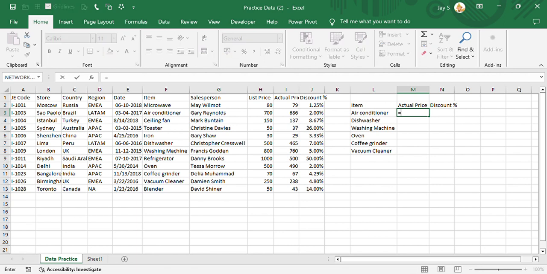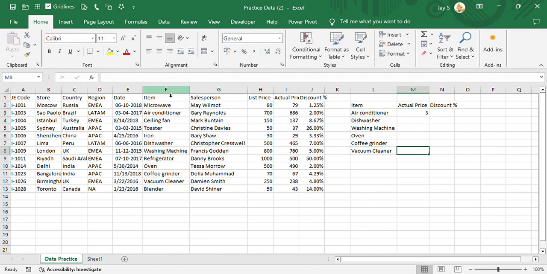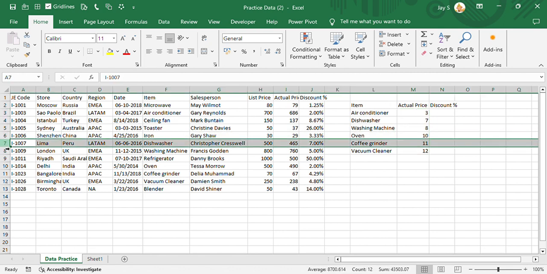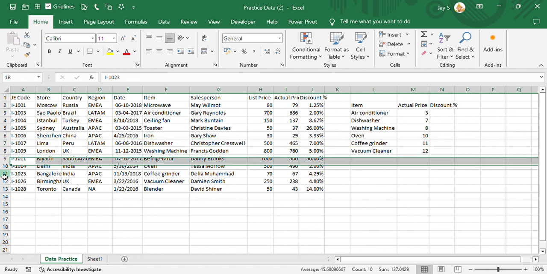First we'll study MATCH. We say look up this particular value, comma, in this particular column, comma, 0. 0 is for exact match. It says air condition is in row 3, dishwasher is in row 7, and coffee grinder is in row number 11, and so forth.